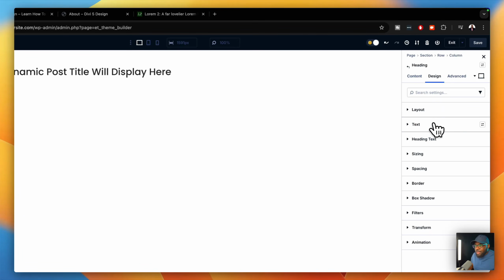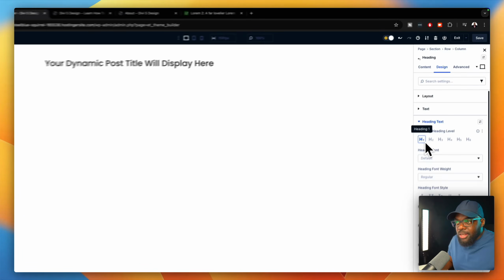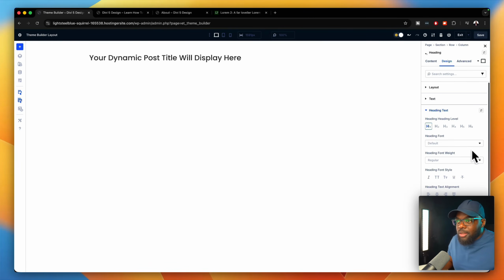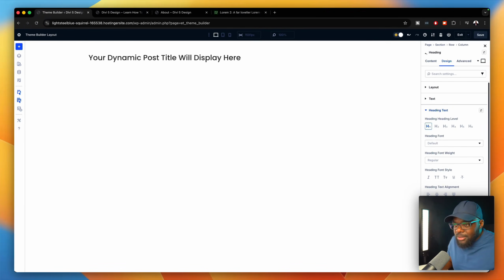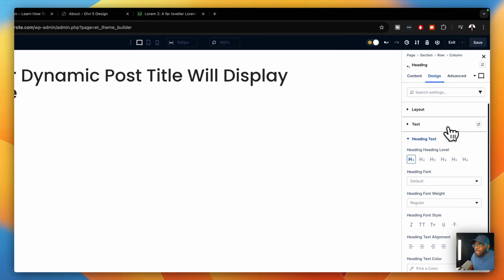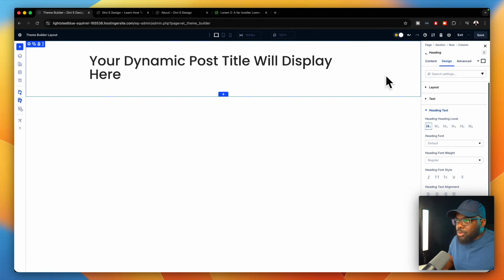Next, I'm going to come over here to design heading text, and you can see here it's set to heading 1. So what I'm going to do now is go in and add my size to match my heading 1. So I'm going to click here on heading text size and then select heading 1. Okay, so far so good.